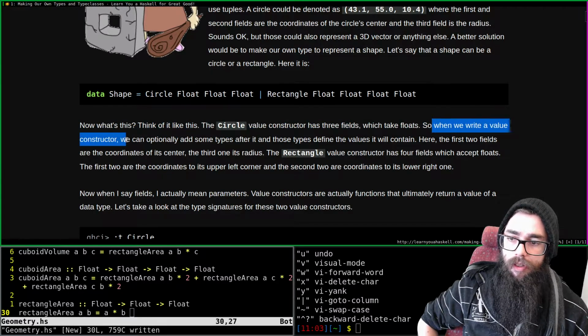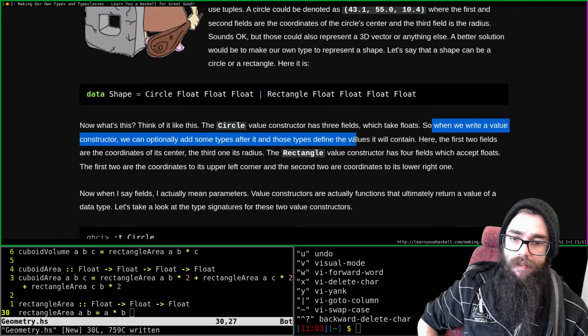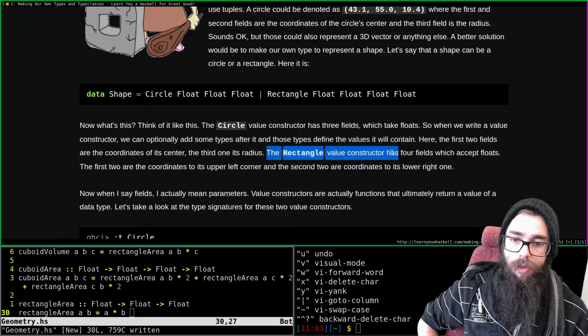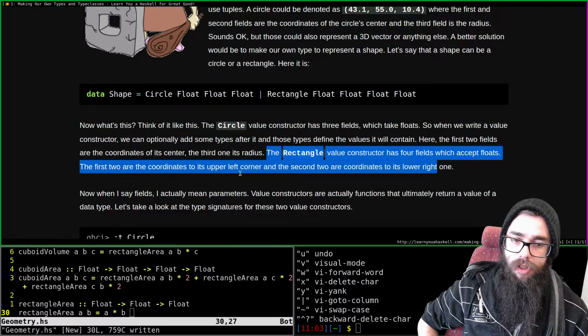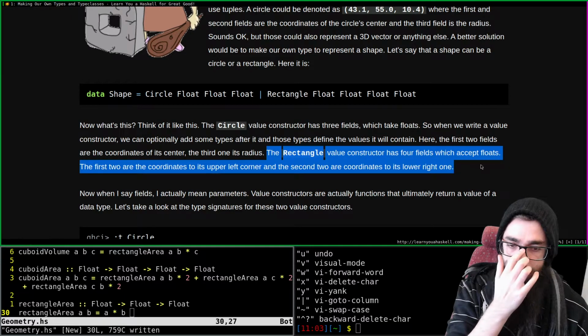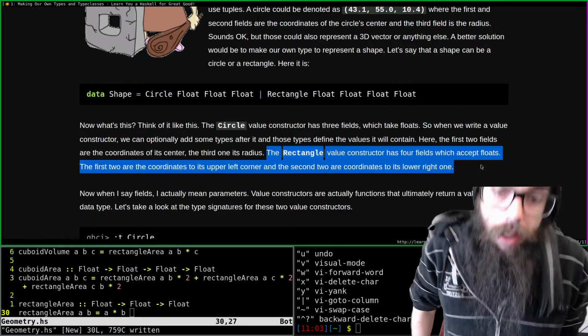When we write a value constructor, we can optionally add some types after it, and those types define the values it will contain. Here, the first 2 fields are the coordinates of its center, and the third one is its radius. The rectangle value constructor has 4 fields which accept floats. The first 2 are the coordinates of its upper left corner, and the second 2 are the coordinates of its lower right one.